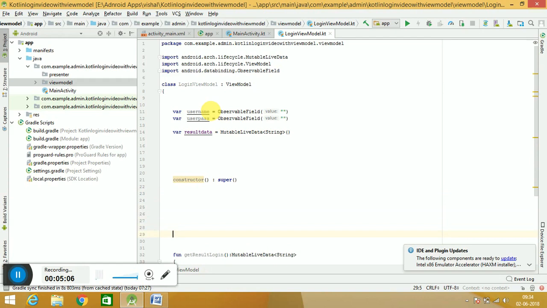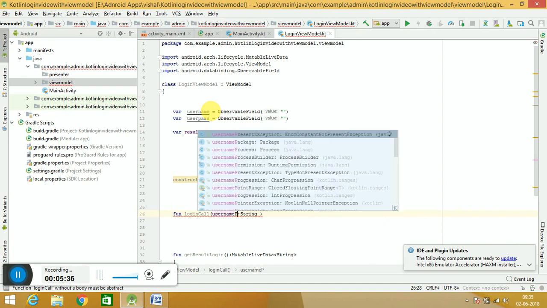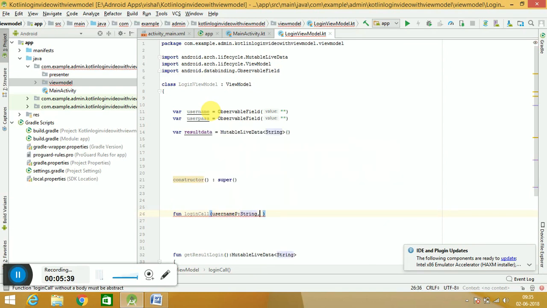And one more thing I need to implement is the login call. Login is the function, which means you have to pass the username, which is a string. Okay, yeah, here you can say username, and number two, userPass, which is a string.